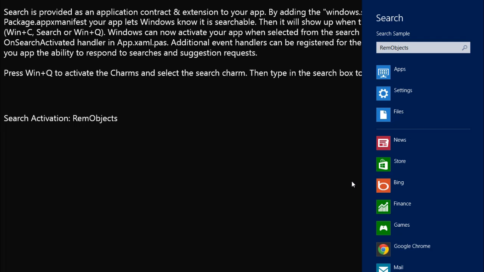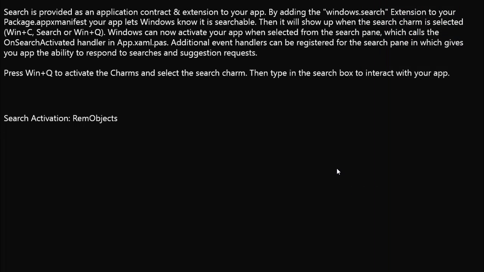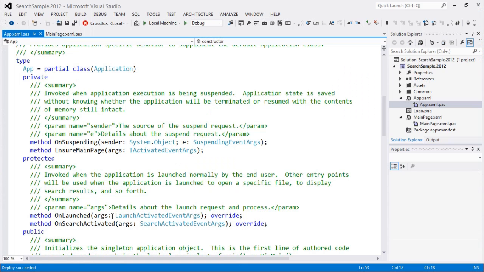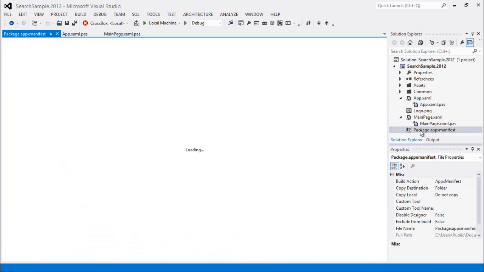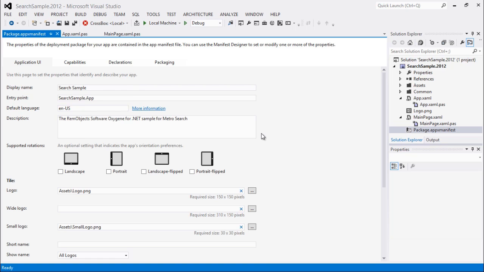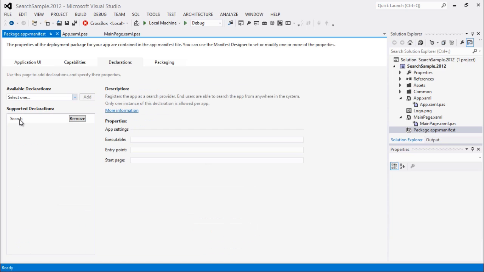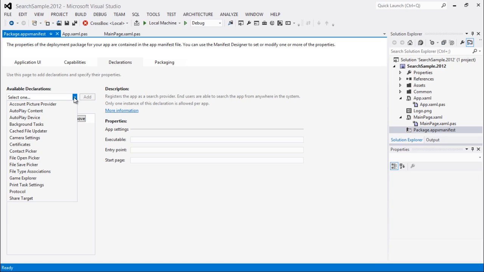So let's take a look at how this works with search and what you need to do. Again, like I said, this is the search sample that ships with Oxygene for .NET or Prism XE3. There are three different places we have to implement this. If we go into the package app manifest, this is where we declare that we support search. The available declarations are here, and this just tells the operating system what your app supports.